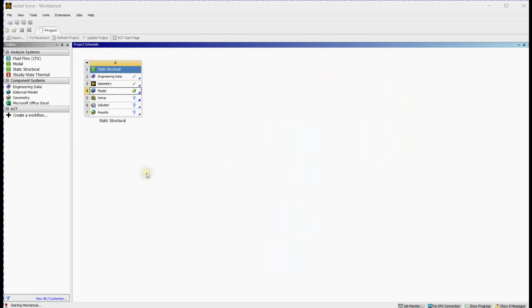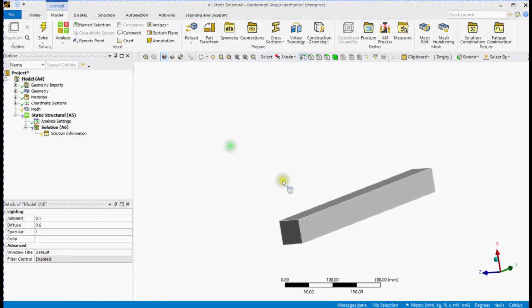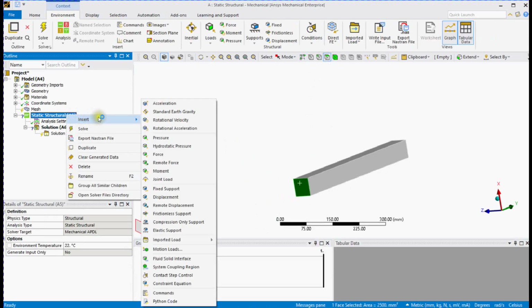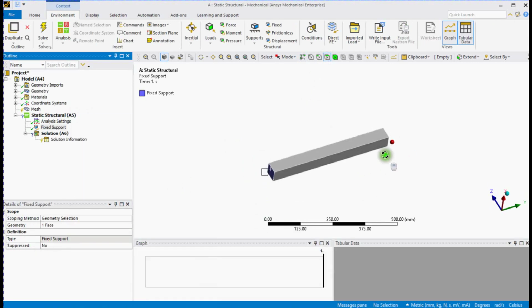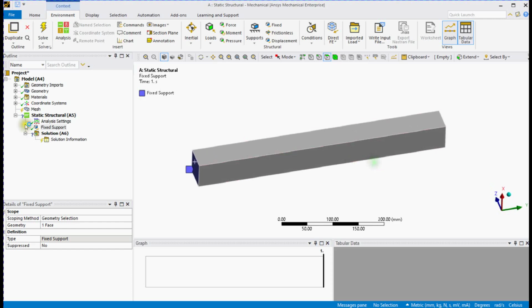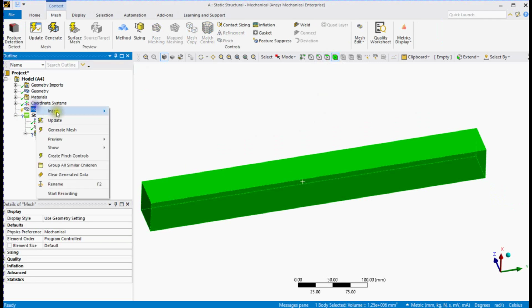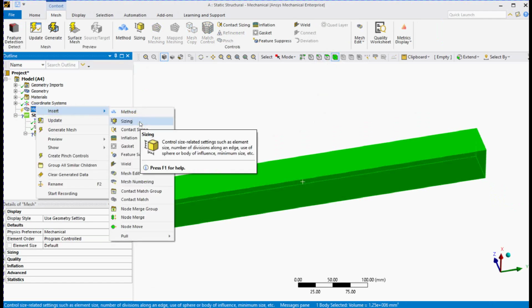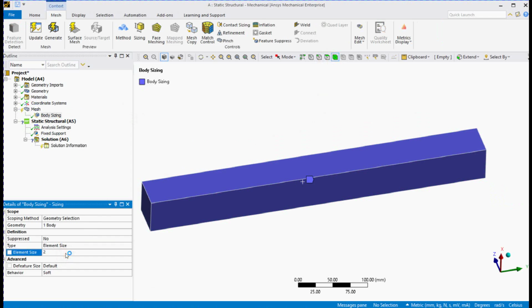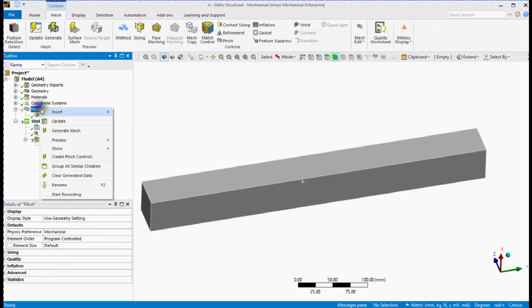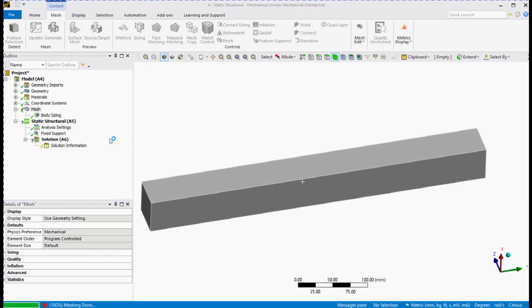Open ANSYS Mechanical. Select face and constraint all degrees of freedom. Provide element size by selecting beam body. Generate mesh.